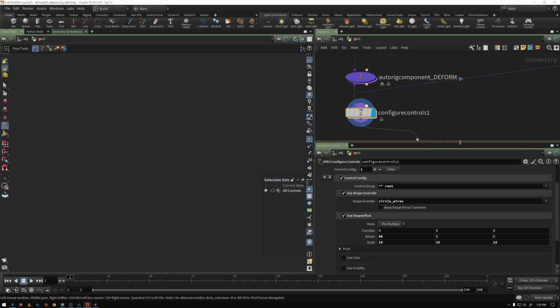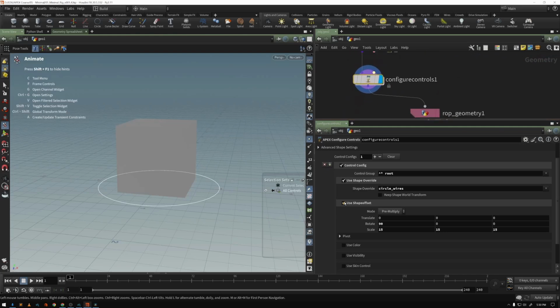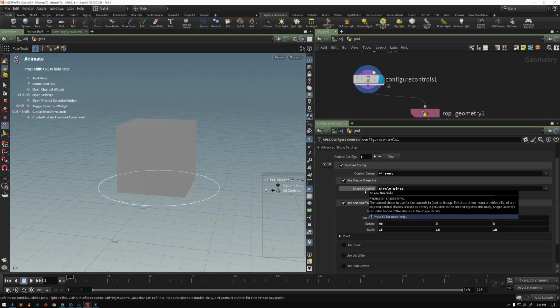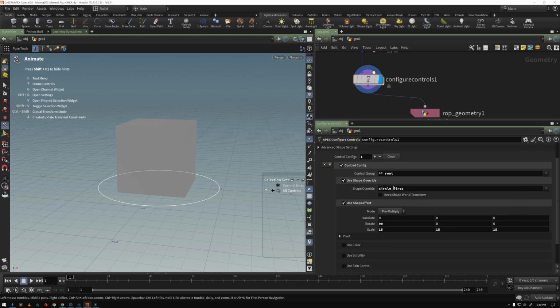Well, the configure controls is a pretty cool little SOP. We can make a number of configurations, as many as we want. And all I did really was say, this says not everything, so don't do anything to any joint. But then I specified the root joint. So I want to add a control to the root. And then we have this use shape override. This means it currently does whatever shape it has. I want you to override that with something else. And in the shape override, I have circle underscore wires.